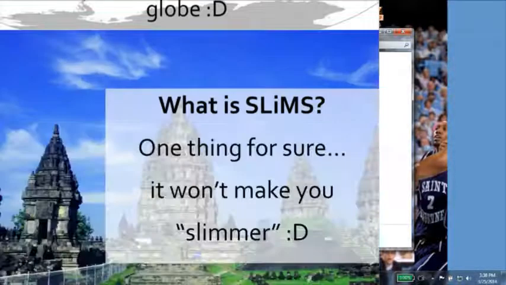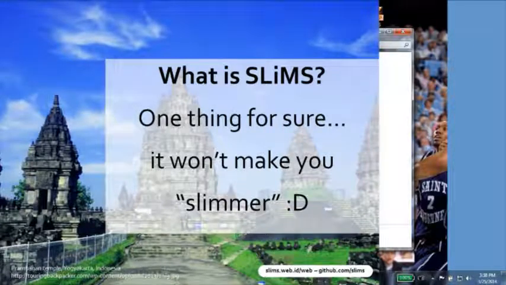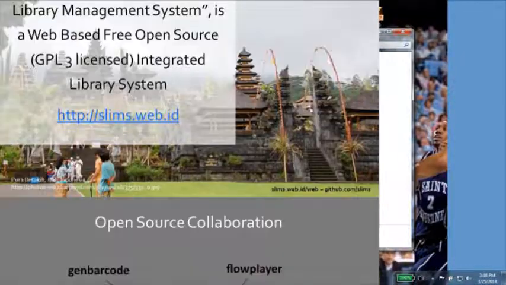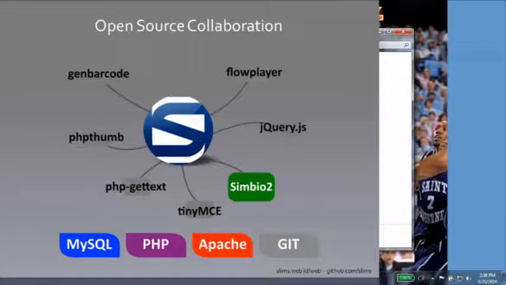Okay, what is SLIMS? One thing for sure, it won't make you slimmer. It is basically an integrated library system, web-based. We release it under the GPL3 license. You can get it at slims.web.id. We built it using PHP, MySQL, and other open source software.